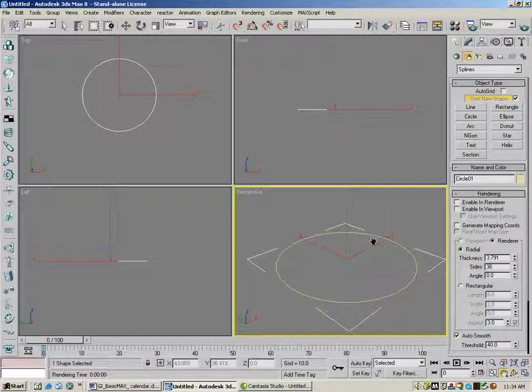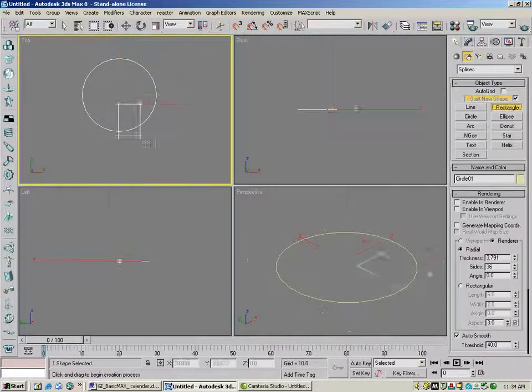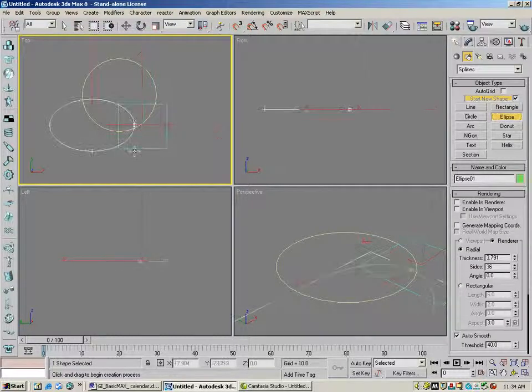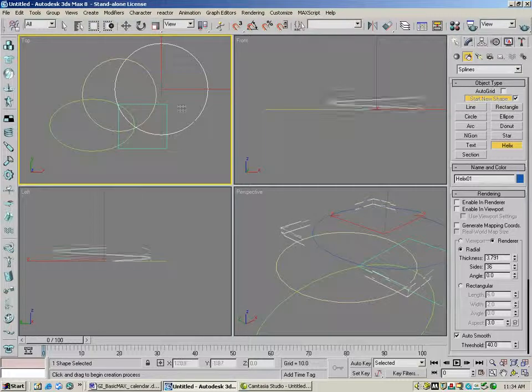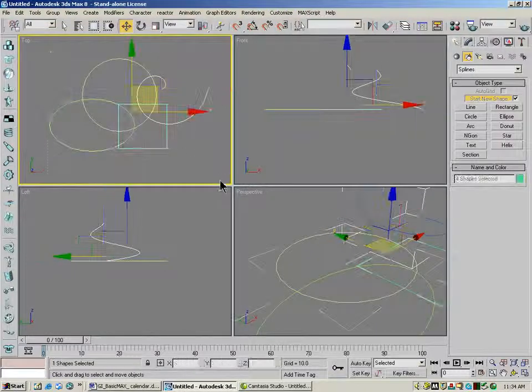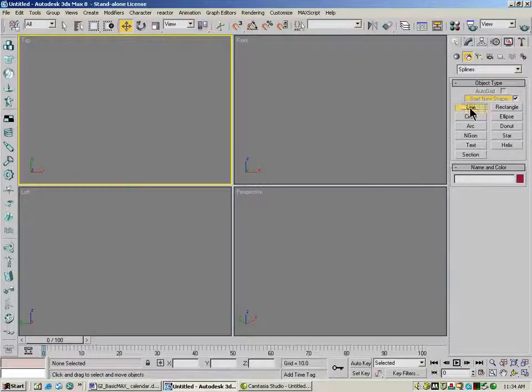Normally, we just use splines as these lines, and we use them as paths a lot. We use them to make shapes from. And of course, we're going to move towards making shapes from them. So I can make rectangles. I can make ellipses. I can even make text, which you saw in the very first video. I can make helixes, which look like little springs or shell parts. So there's all sorts of things I can make with these splines.